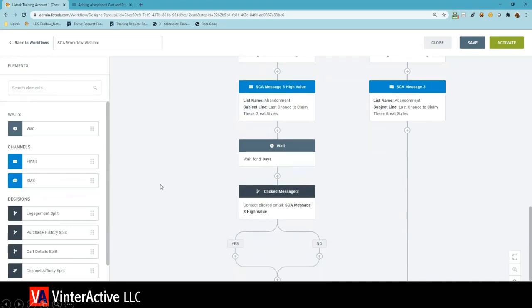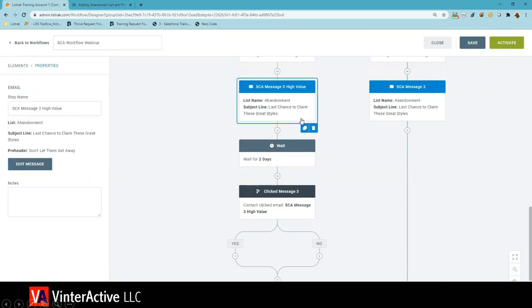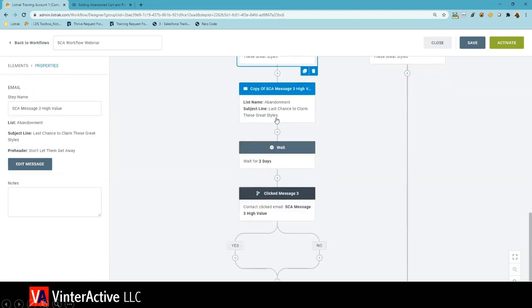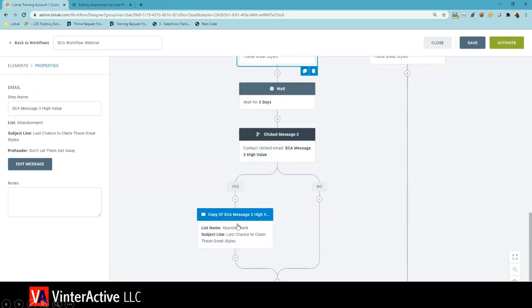And last but not least, of course, we want to customize those paths. So I want to use the same message that I used in message 3. Maybe I just want to update my subject line. So we're going to use that duplicate feature again. And we're going to drag that into the yes path of this split. You could escalate the coupon if you wanted to. If you use the same coupon tag in 2 different messages, it will just populate that same information.